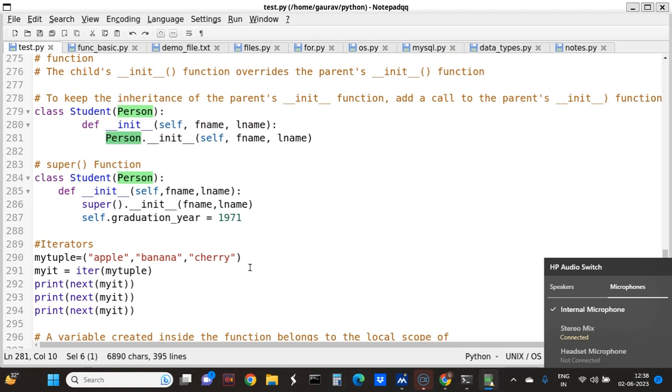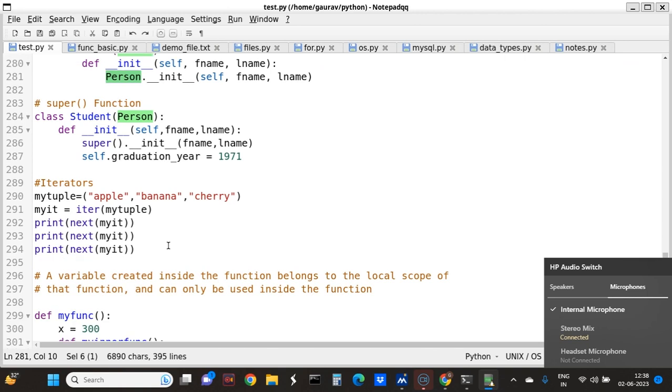So now we will go to iterators. Iterators are basically used for looping through elements. So suppose I have a tuple or a set or any data type which is a collection of items. You can use iter for it.